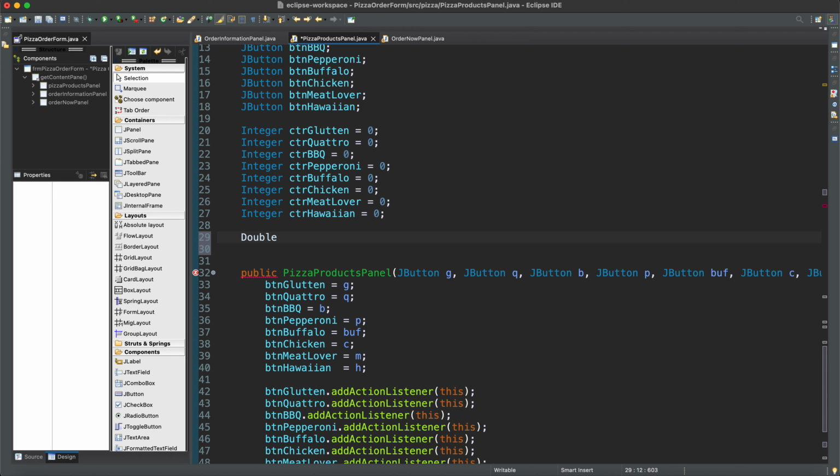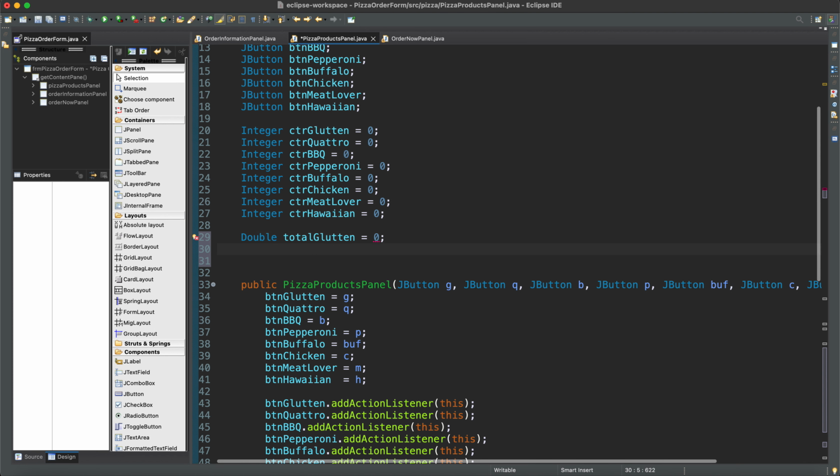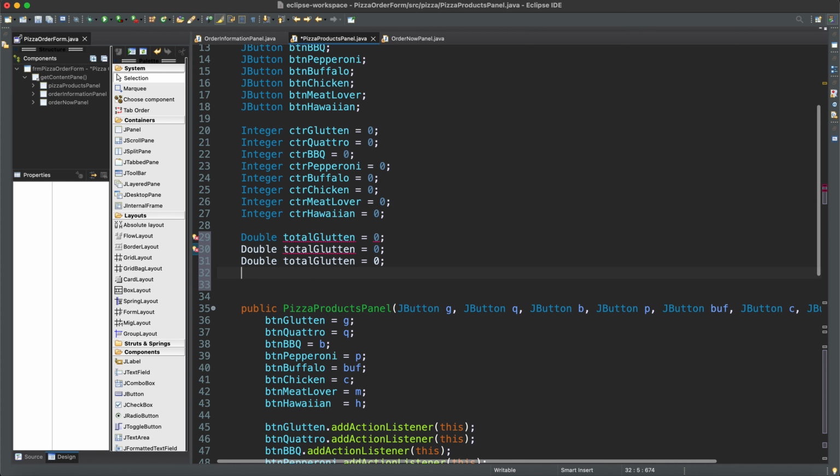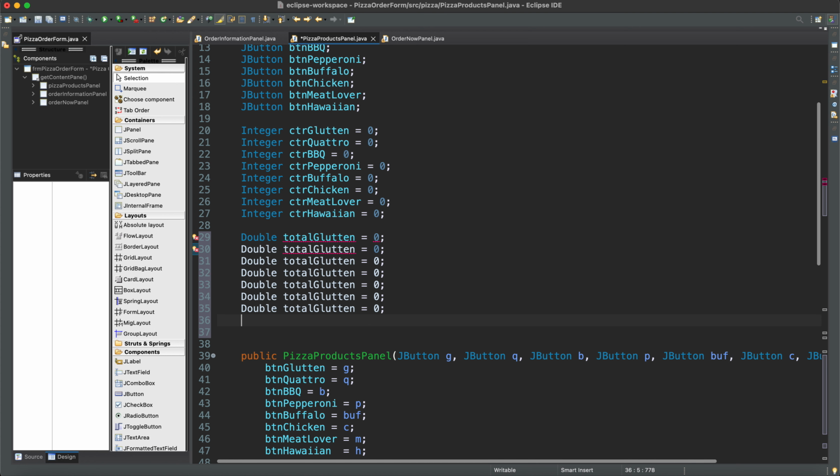So I'm gonna declare one for the gluten-free pizza. I'm gonna call it total gluten. Of course we need to clean the memory space, so make sure it's initialized to 0. So I'm gonna do this 8 times. 3, 4, 5, 6, 7, 8.